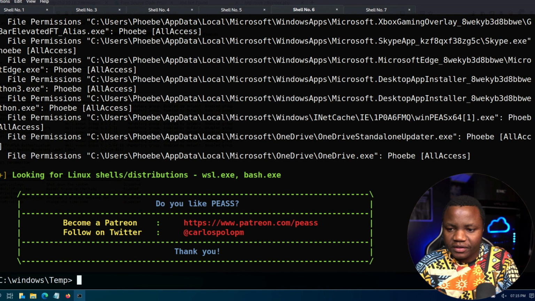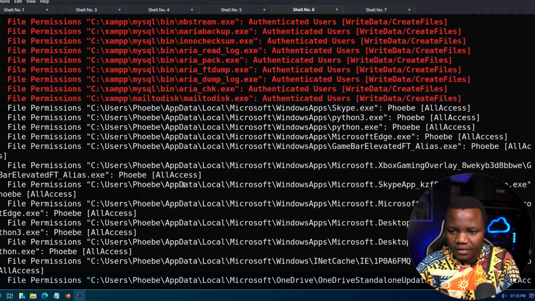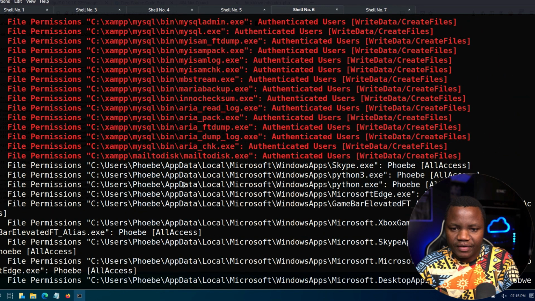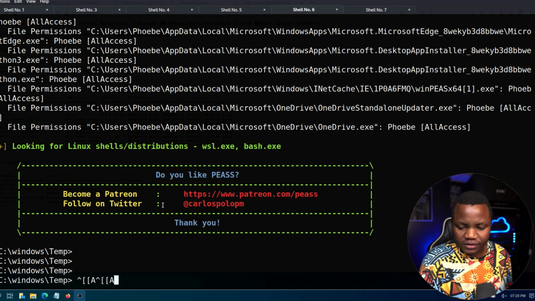Okay, so WinPEAS is very quick. As you can see, we got some results. A lot of things that we can write to. We can write MySQL authentication. Go and check the results of WinPEAS.